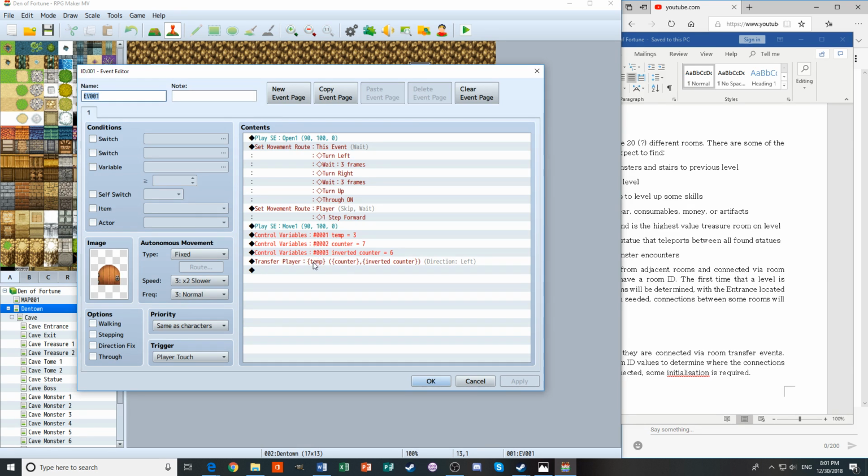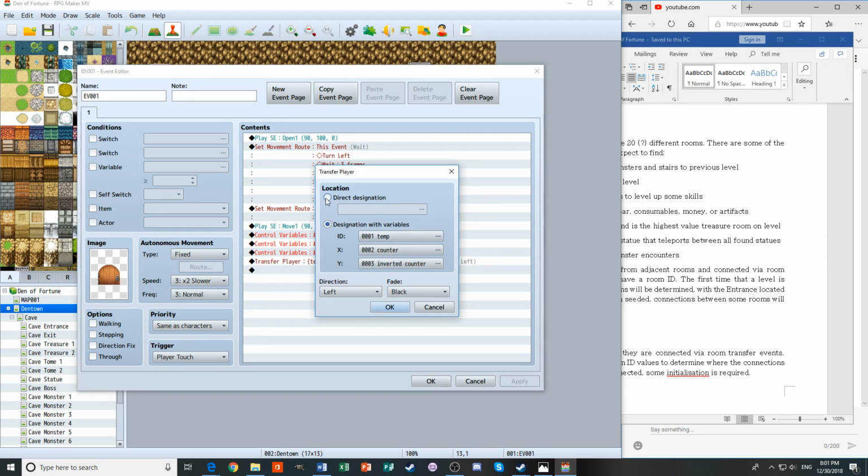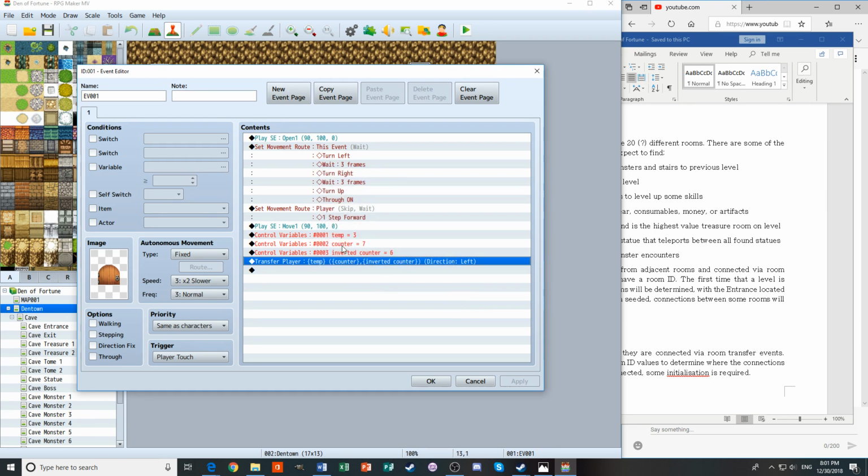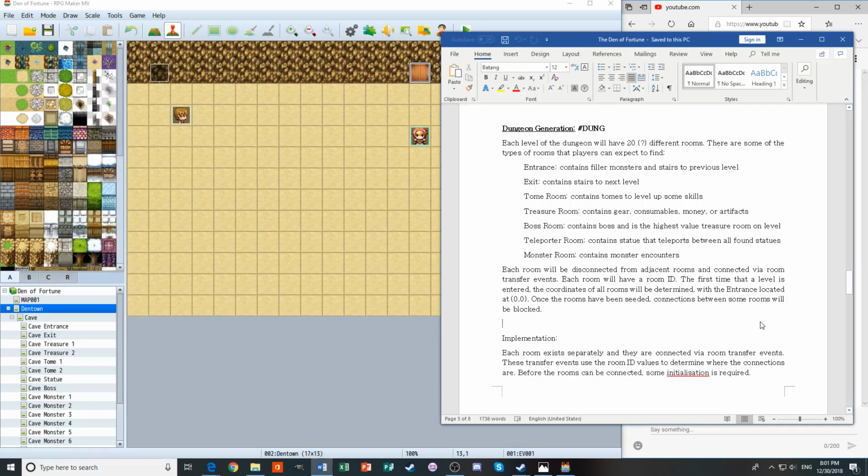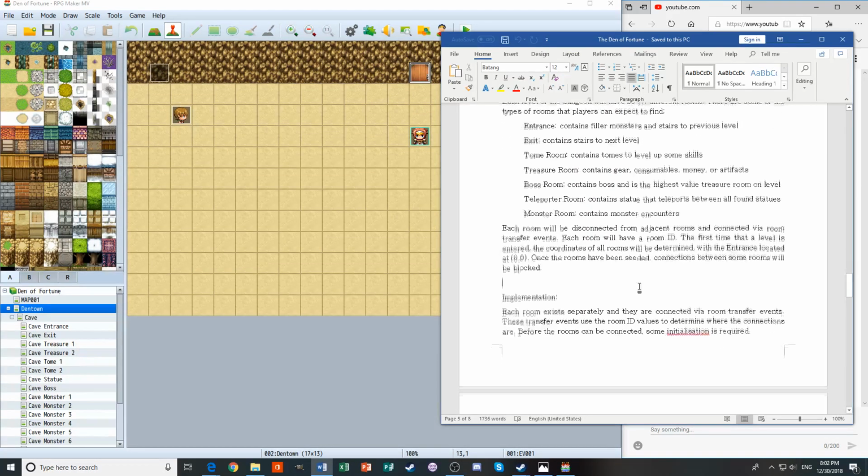where is it? Right, I've already messed with this. So direct designation, with direct designation you can just pick a spot that you want to go to. But designation with variables, we instead actually get a little bit more control here. This is not good, what I've got here. I'm going to fix this up in a moment. But anyway, we're going to be using the room IDs, figure this out.